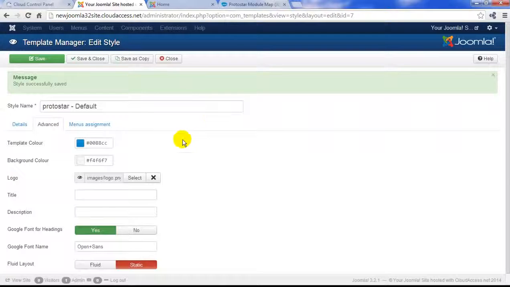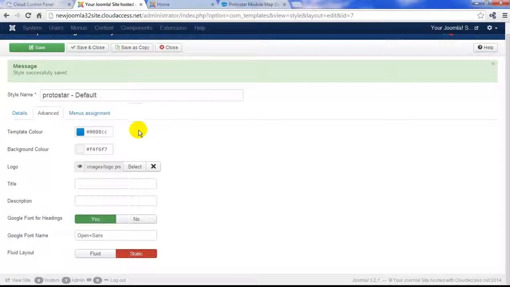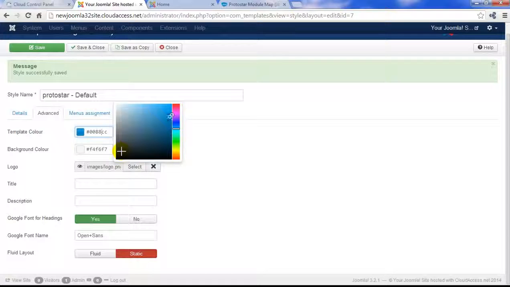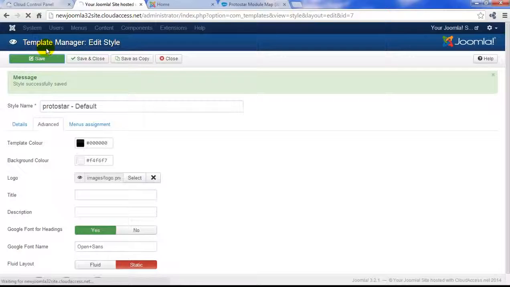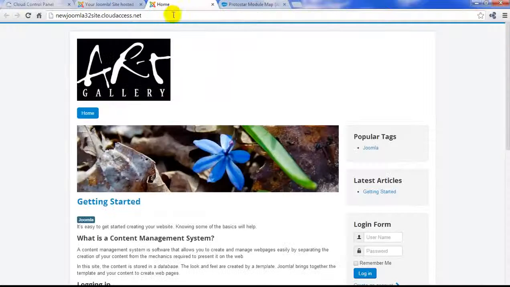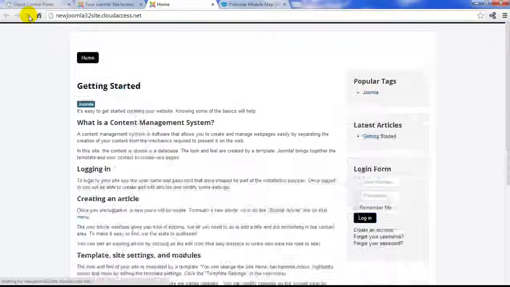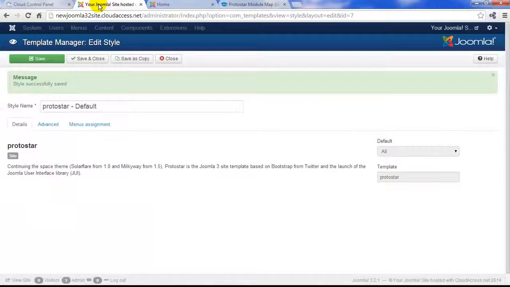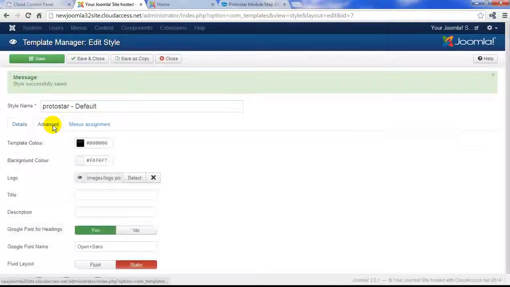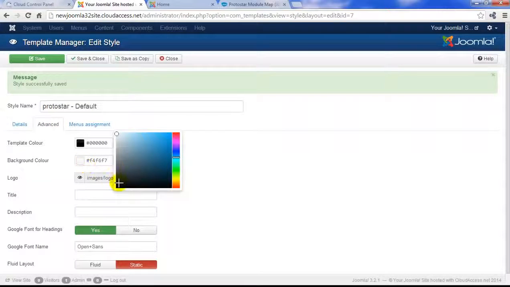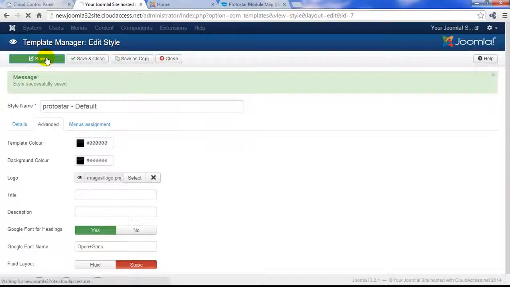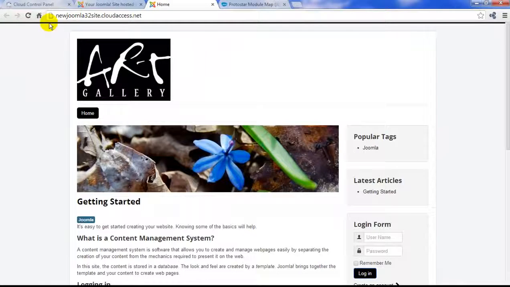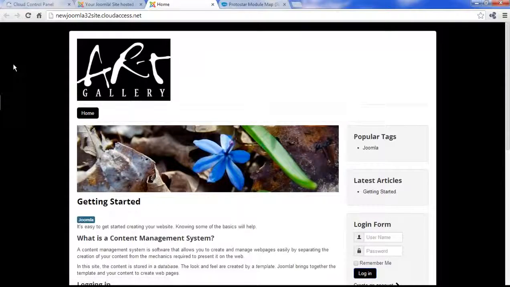By returning to the back end of the site, you can also control template color. Now the template color controls headings and buttons. I'm going to change this to black. I'll save my work. I'll return to the front end of the site, refresh the page, and you'll see how the buttons and headings and links change to black. If I return to the back end of the site again, I can also change the background color. I'll also change this to black.